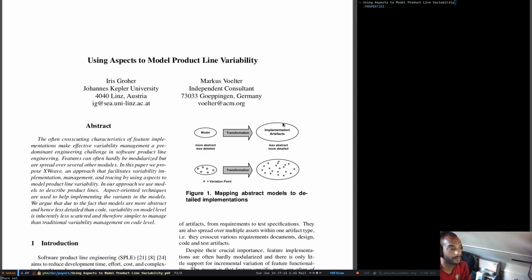So the abstract of the paper then: the often cross-cutting characteristics of feature implementations make effective variability management a predominant engineering challenge in software product line engineering. Features can often hardly be modularized, but are spread over several other modules. In this paper, we propose XWeave, an approach that facilitates variability implementation, management and tracing by using aspects to model product line variability.